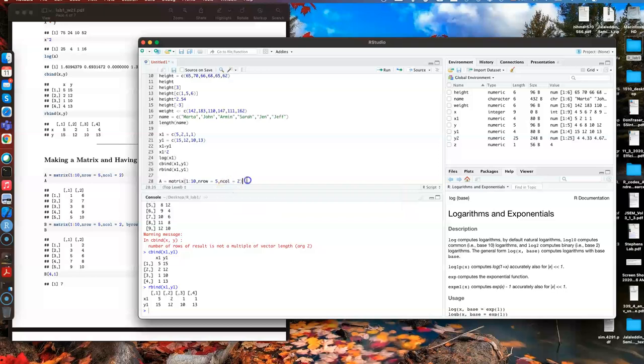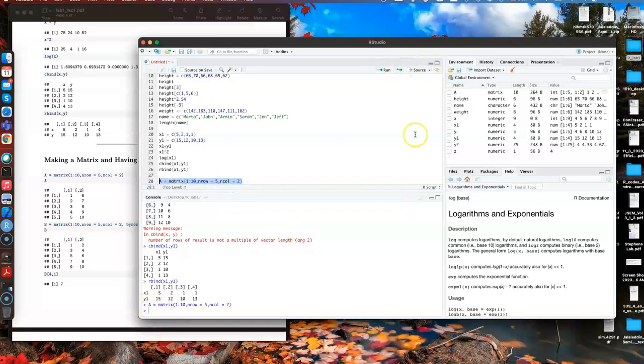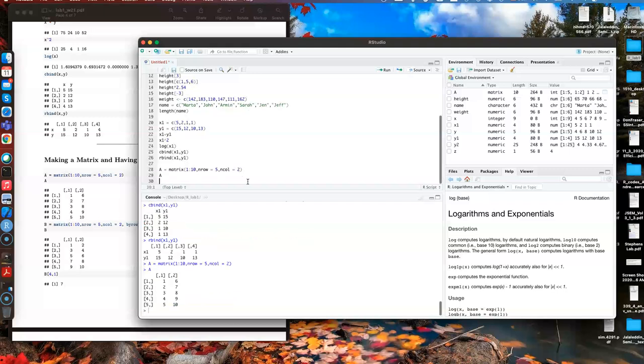If you run this command, you have created A, and you see that A is a matrix of length 10 with 5 rows and 2 columns. If I type A here and run it, you'll see that A is a 5 by 2 matrix. But interestingly, we see that R by default reads the data by column and assigns the first 5 numbers to the first column, and then 6, 7, 8, 9, 10.